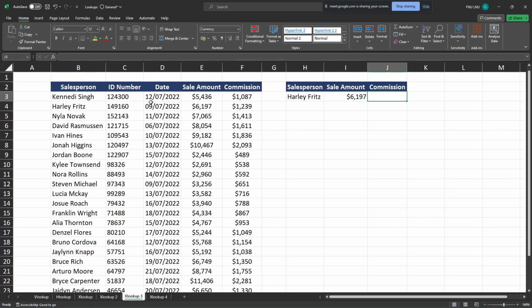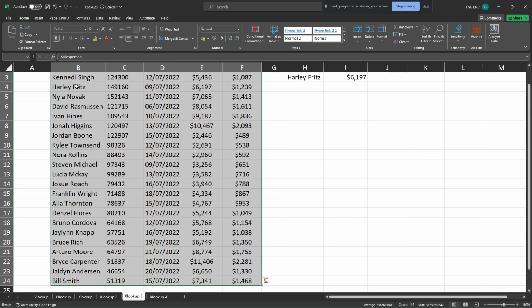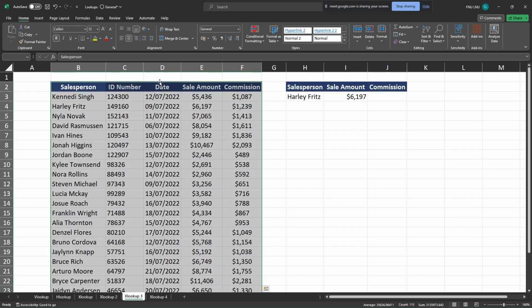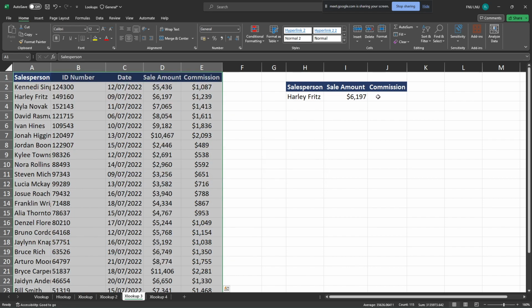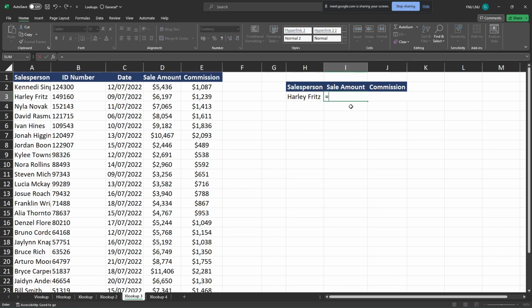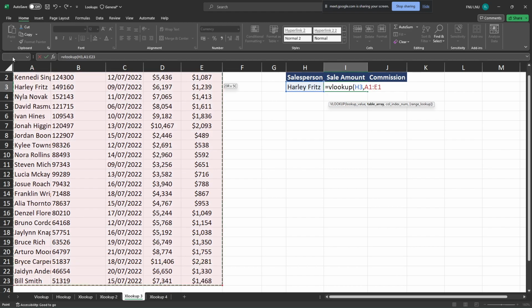So if I was going to be using our VLOOKUP, let's see if VLOOKUP will work. There is no problem using our VLOOKUP. Let me delete this. So we have equals VLOOKUP. Our lookup value is this. Our table array is this. Control Shift Down.